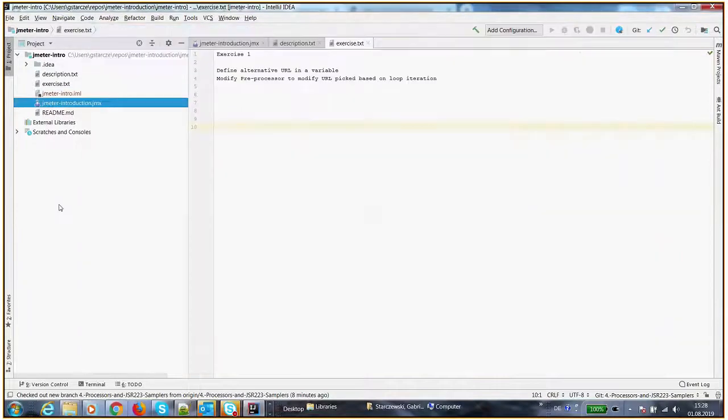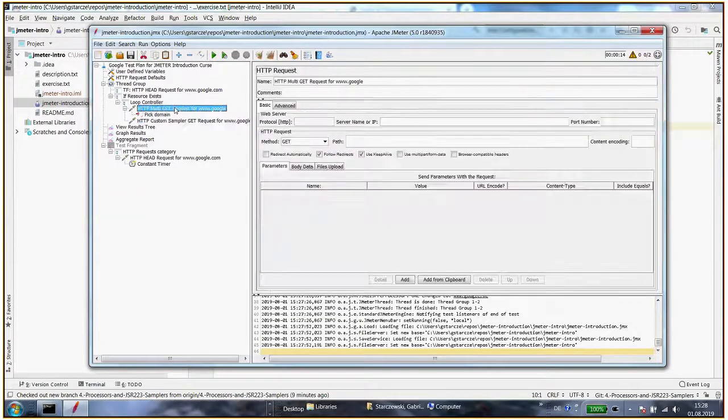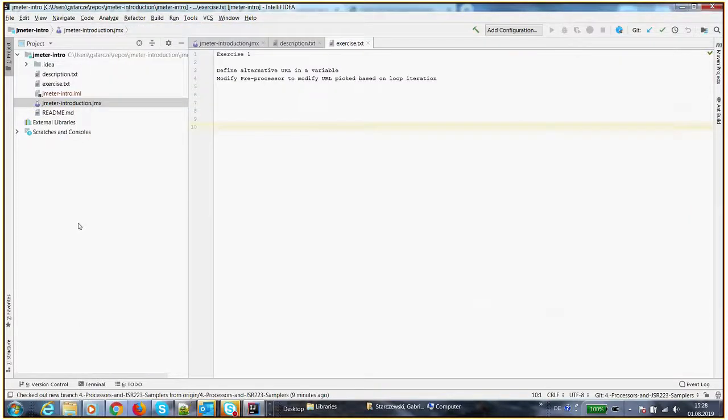Okay, thank you. And that was a very short part about processors and samplers, but basically the coding elements. So places where you can code. So if you are a Groovy lover or you like Java, then you can use your language in here. You can also use JavaScript, but Groovy is probably the recommended one right at the moment. Now let's move on to the next part.